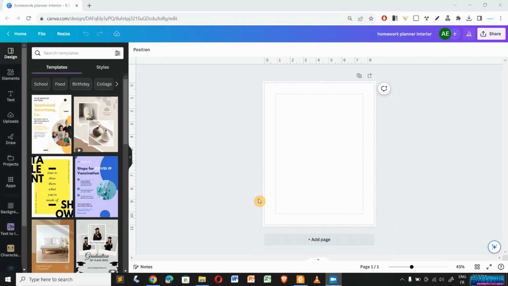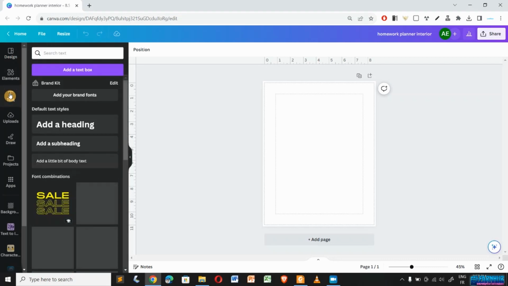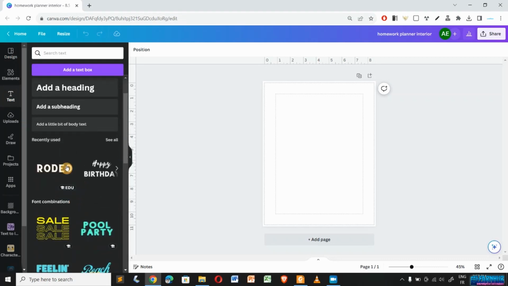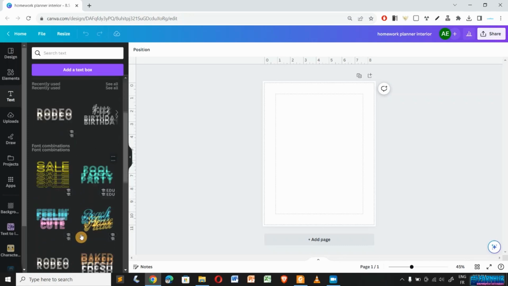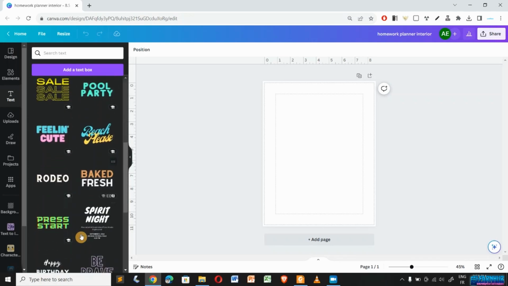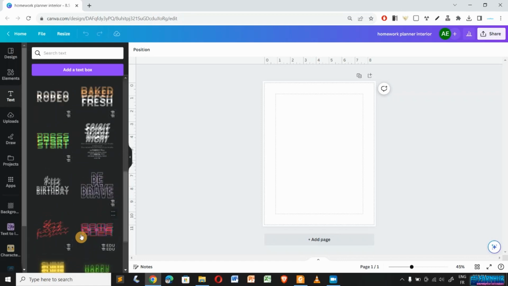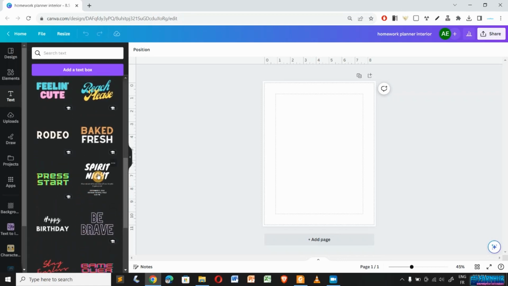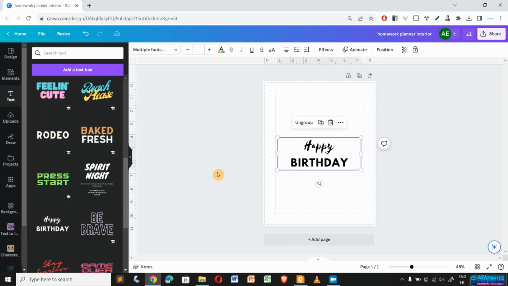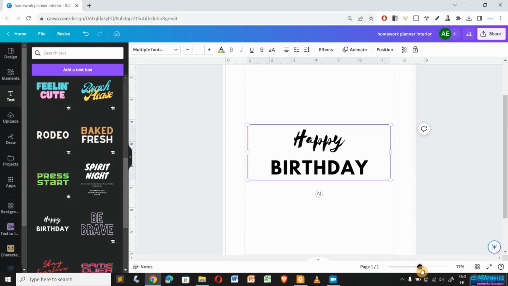Hello and welcome back. In this video we are going to continue our creation of the interior. So we have here our empty page. The first thing that we are going to do is to make the belongs to page. So go to the text here on the left, click text, and you can choose from one of these texts. So let's choose one of these. For example, let's choose this here. I'm going to choose this one. Just click on it and it will be added to the page.